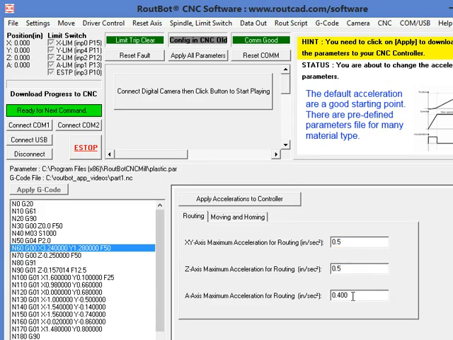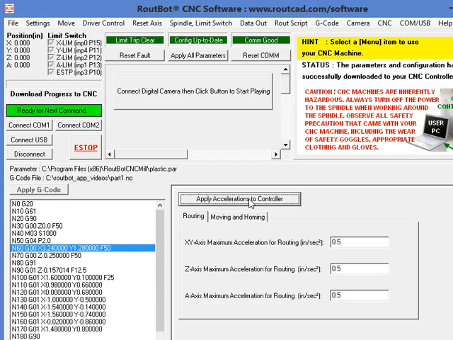And as we're changing this acceleration, we can see that the config in the CNC is old, which means we need to apply this acceleration to the controller. Now, the acceleration that we have over here is in the controller, and we're ready to go. But one more time, this is a very important point.